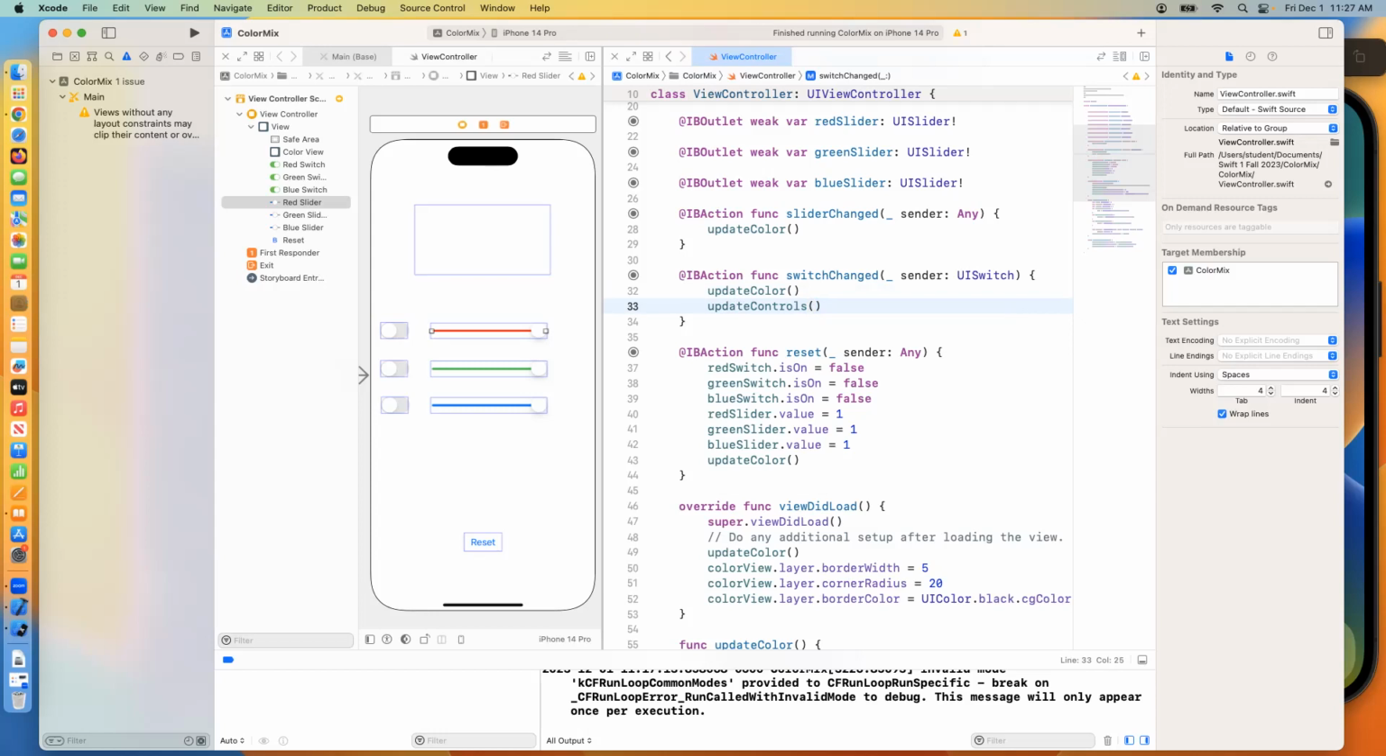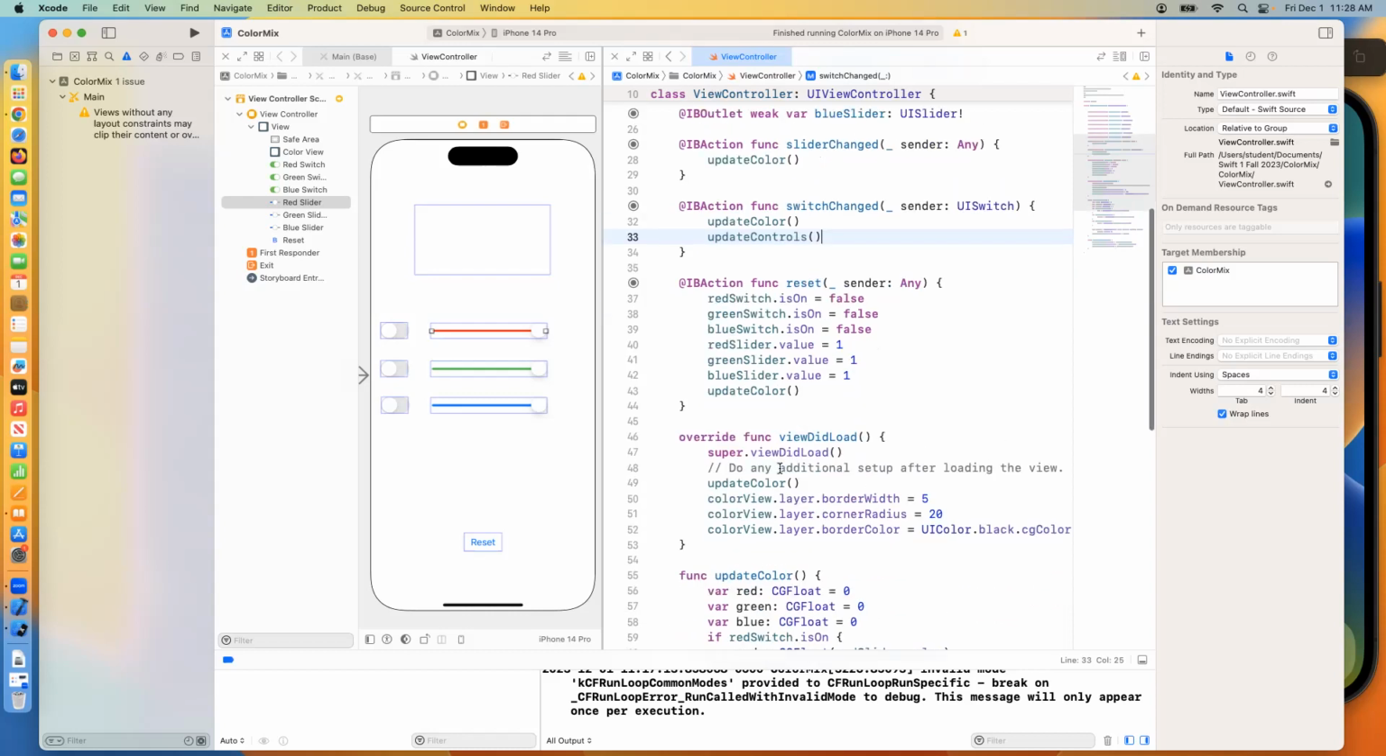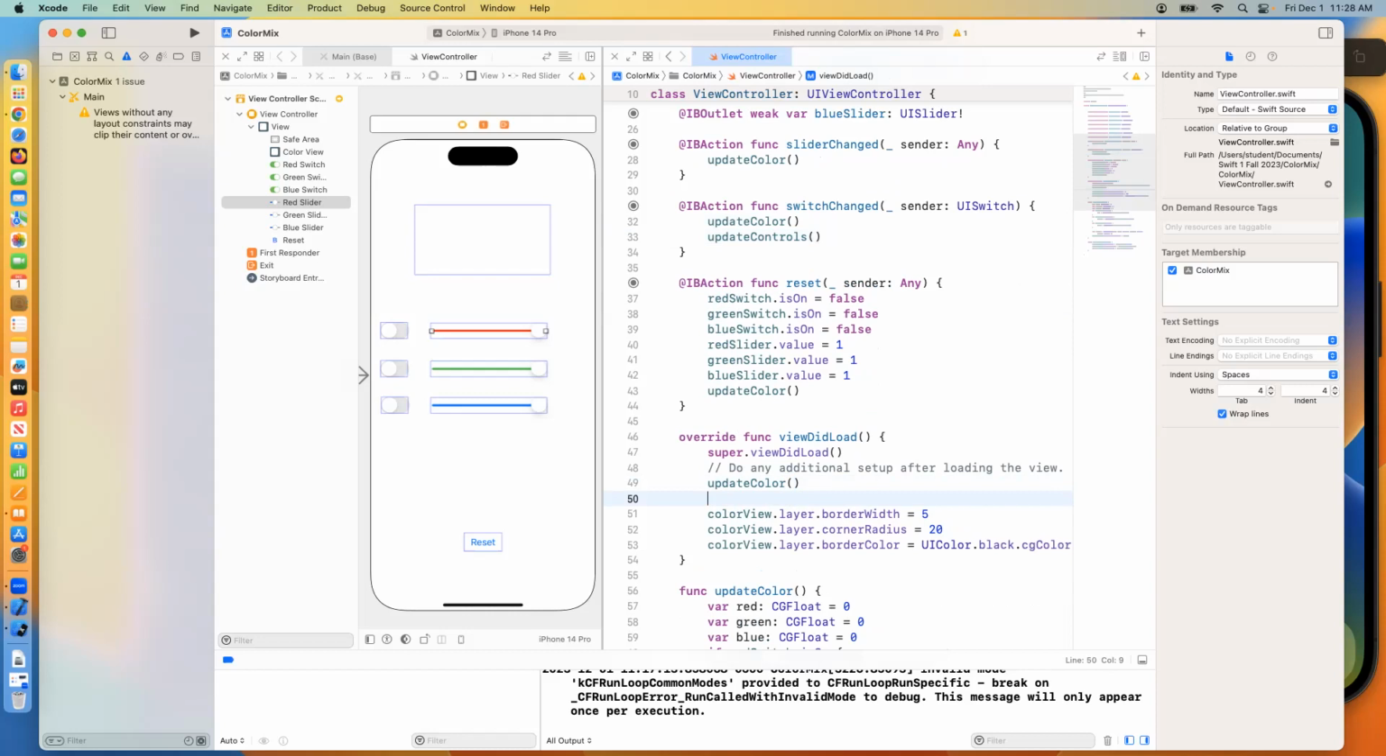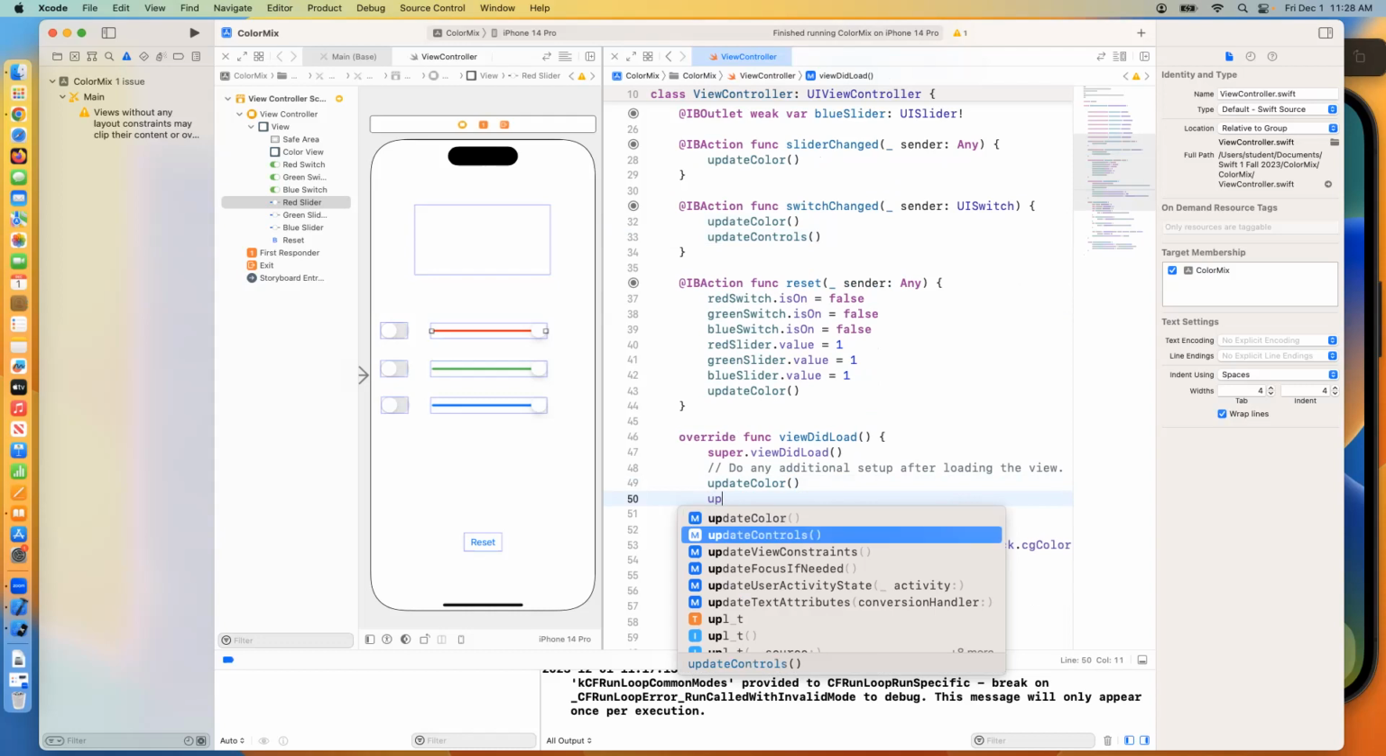One other thing we need to do here, it says we need to then add a call from the view did load so that the sliders are disabled correctly when the app first launches. So basically, we're going to add a call from reset, basically. All right, so let me see if I can figure out how to do this. All right, so view did load. So we're going to do, I'm not sure if this should go at the top or the bottom. I don't think it really matters too much. We're going to update controls.